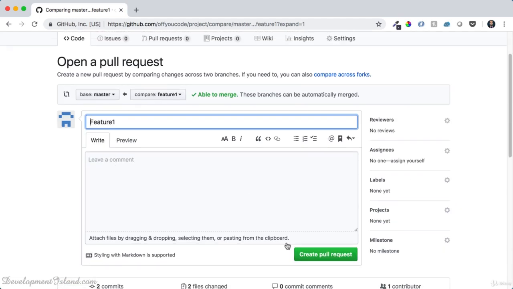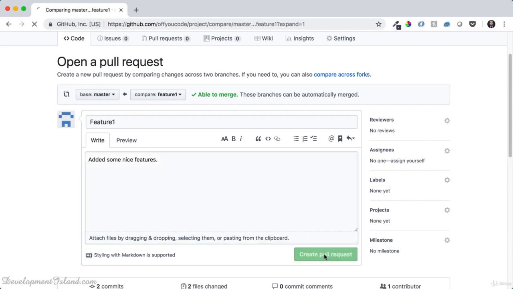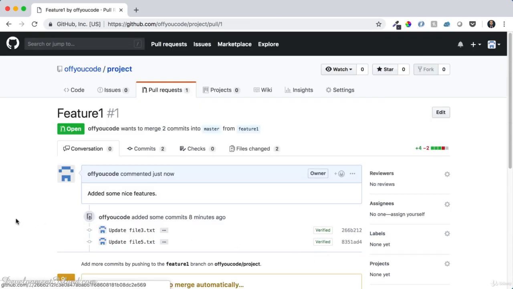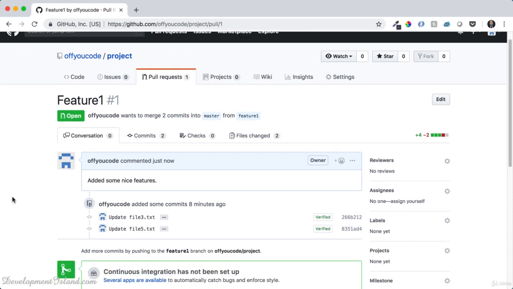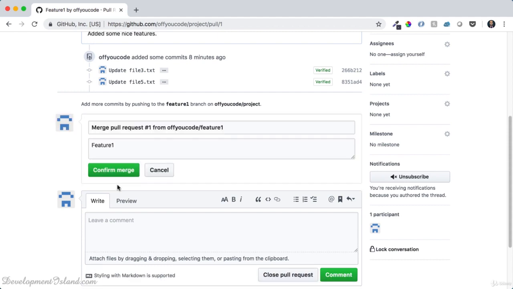So to create a pull request, you can just add a comment here, like added some nice features. So let's create the pull request. And then if I scroll down, I can just click on merge pull request. And this will happen automatically because we have no conflicts between the two branches. So I'm going to confirm the merge.